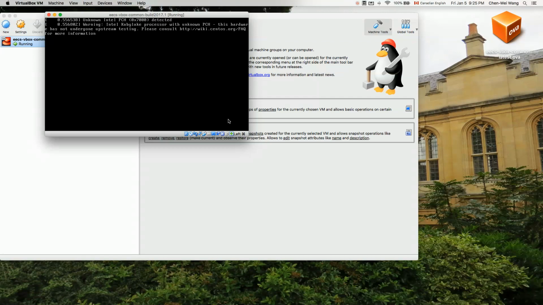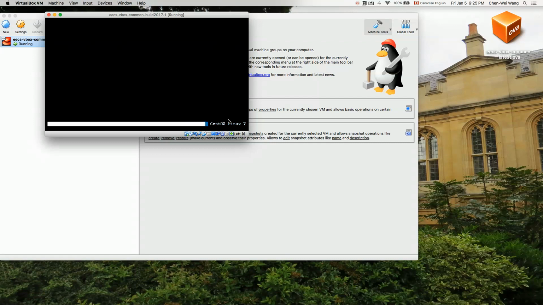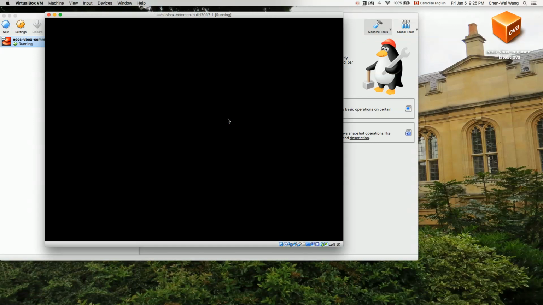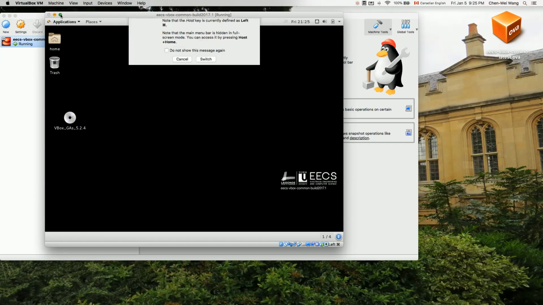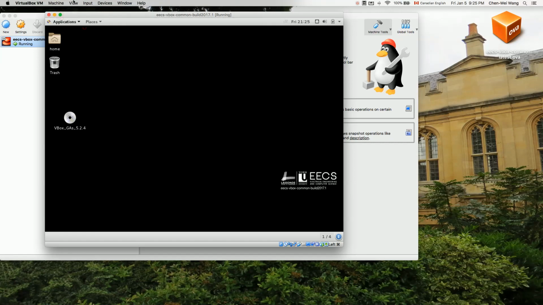Once it is done, you will see exactly identical working environments as you will see in the lab on campus. Okay, so that's what you will see. You may choose to go to full screen mode. Let me show you another way. You can go to View and then go to full screen mode.